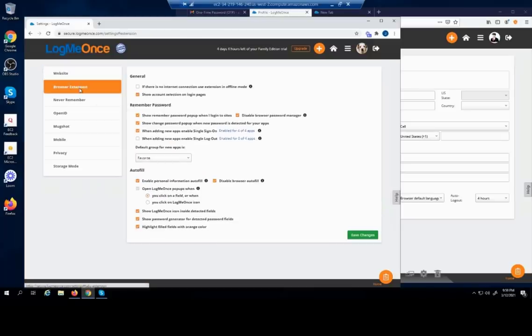Now, browser extension, if you click on browser extension, these are the features that are enabled for browser extension. Now, if I check this, if there's no internet connection, it will use the extension in offline mode. And if you mouse over, it will give you an explanation of what it means. So basically, if there's no connectivity with LogMeOnce, or you are on a plane or otherwise, you can have access to your data offline. So this is something you can also use and change.